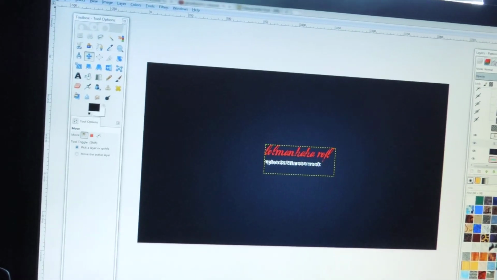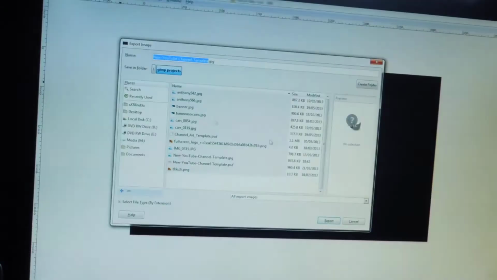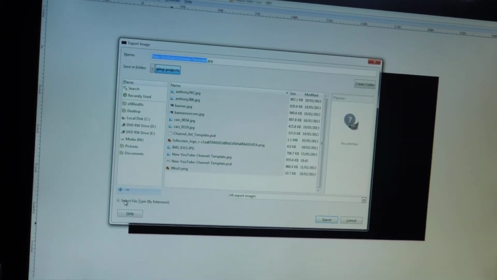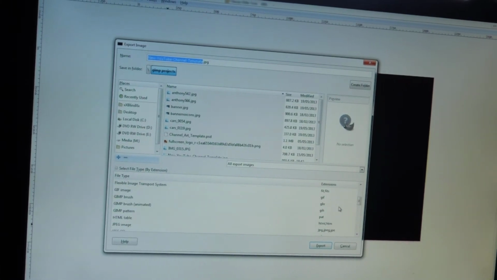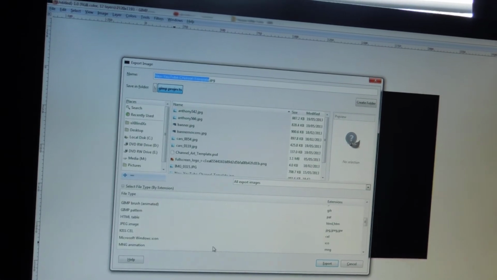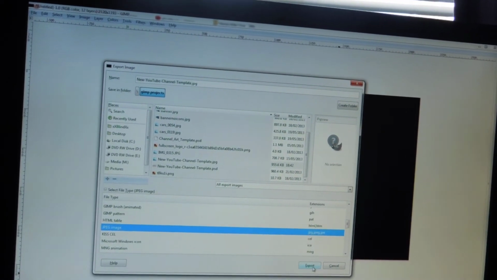And then from here, you'll say File, Export. And then from here, you just click Save as an extension. I usually just click on JPEG. It's the easiest. And of course, I've passed it. There's JPEG. And then after you click JPEG, press Export.